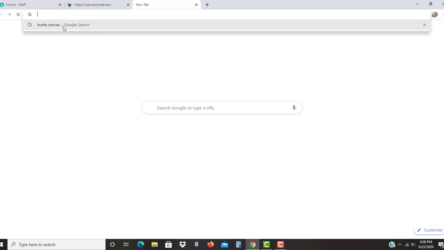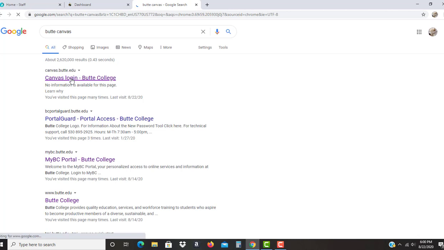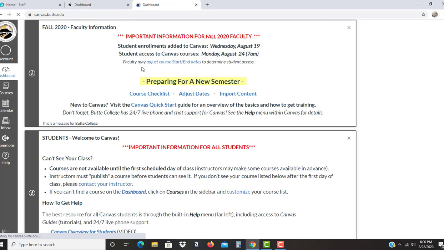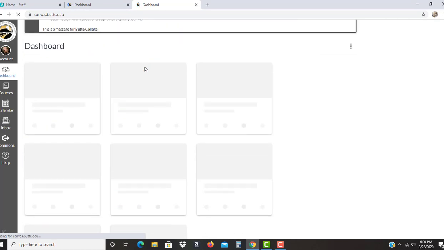If you do not want to jump around and go through all that, one of the things I love Googling is Butte Canvas. Okay, Butte Canvas, one of the top things is going to be your actual Butte Canvas login. Click on that. If it doesn't already send you through to log in, and you're already logged in, it might just send you to your main page.